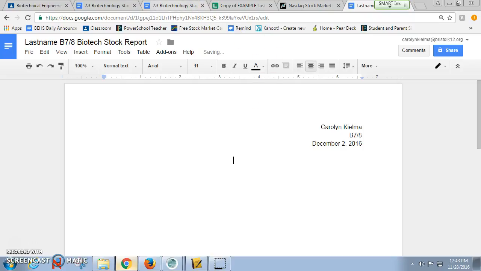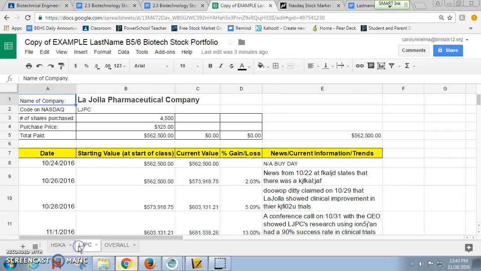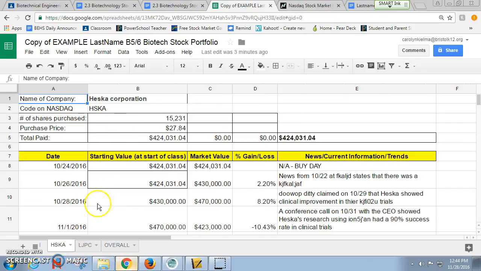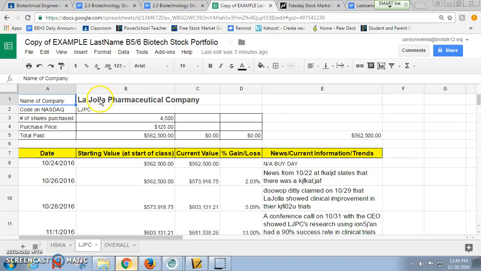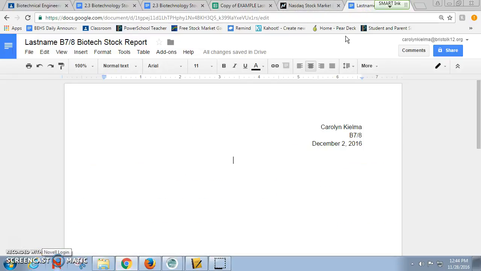To title it, let's give it the title of your stocks. You should have your spreadsheet open with your stock data. Remember, you have one company, the second company, and then you probably have an overall tab. My 2 companies were Heska and La Jolla Pharmaceutical, so I'm going to call my lab report Heska and La Jolla stock report. How's that?